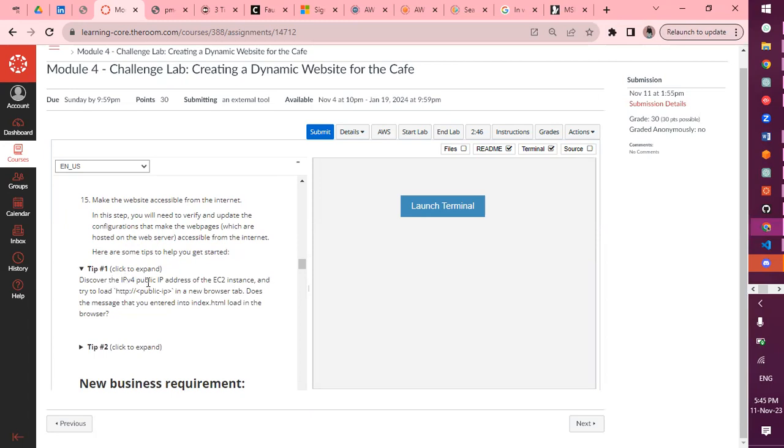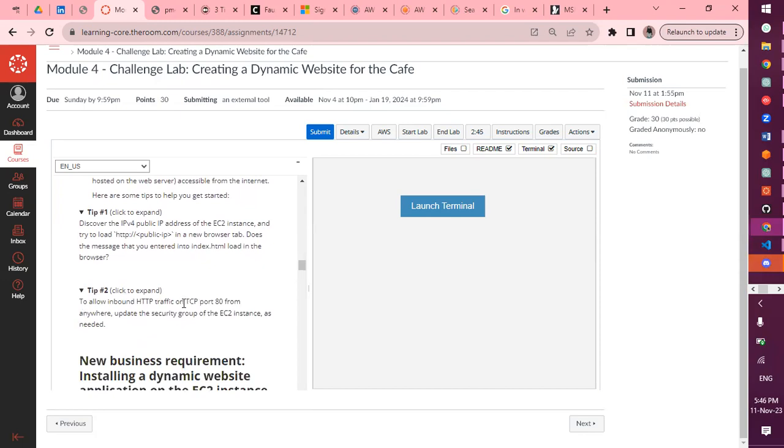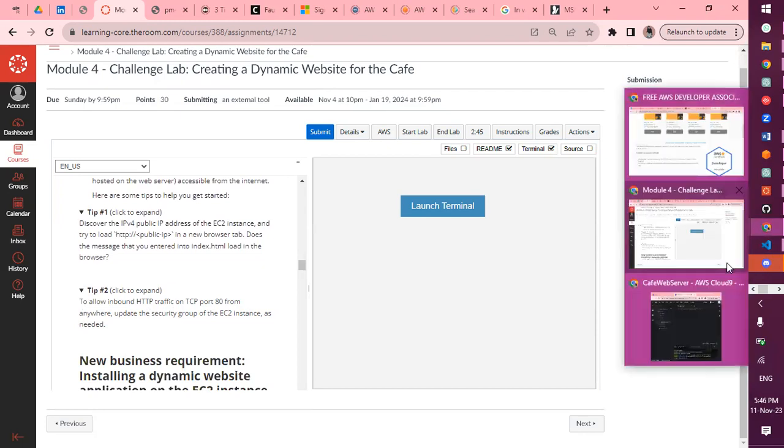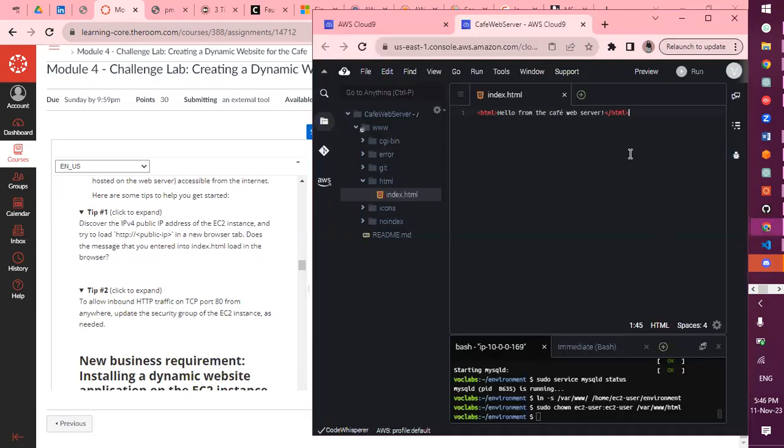It says discover the public IP address of the EC2 instance and try to load it in a new browser tab. Does a message show? So that's tip 1. Tip 2 is to allow inbound HTTP traffic on TCP, updating the security group of the instance as needed. So let's do all of these things one by one. We already know that one will not work. But let's do it.